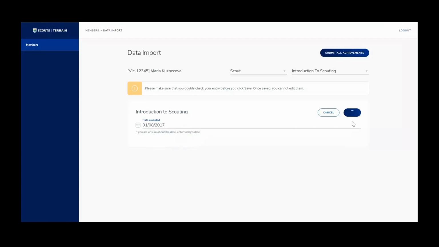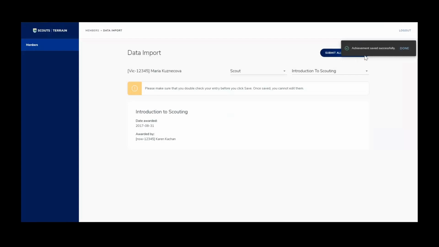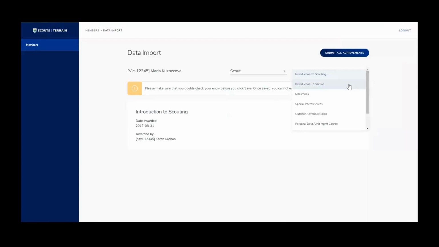Going to press save, and you'll get this little achievement saved successfully button here. And you'll see that there's no way now that I can edit that component of the achievement pathways for Maria. So it's really important that when we're entering, we are entering correct and factual information at every step.